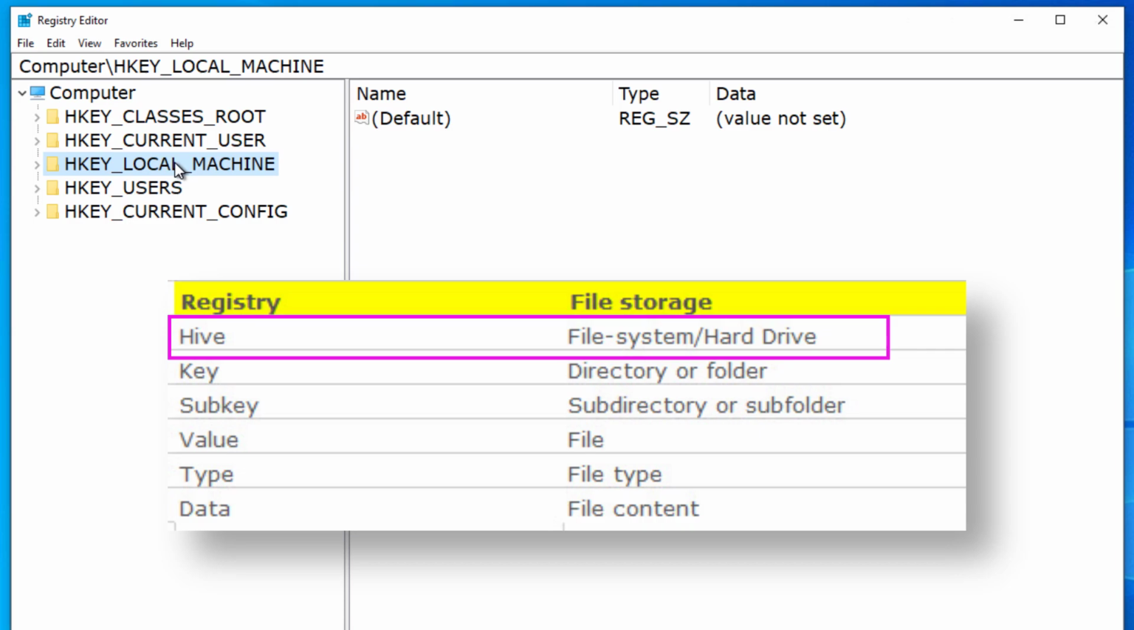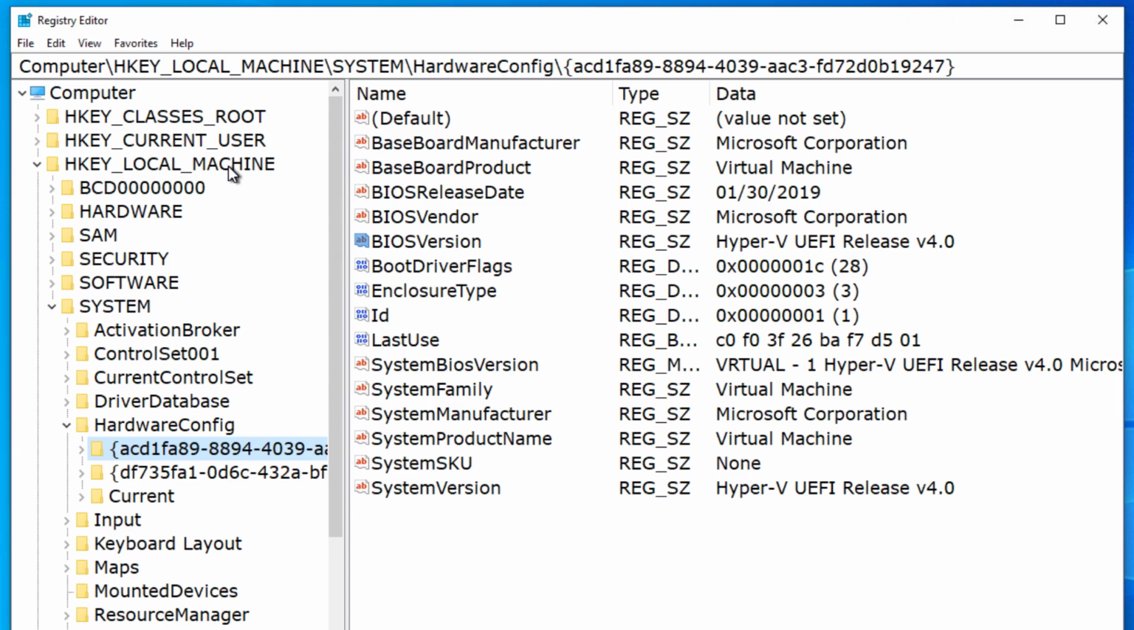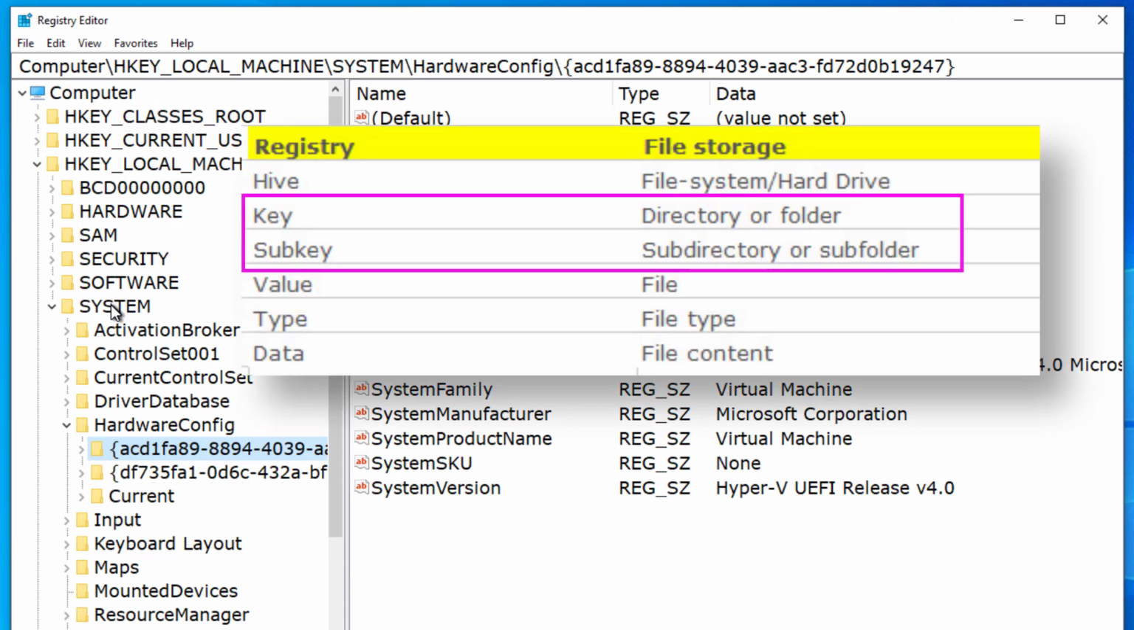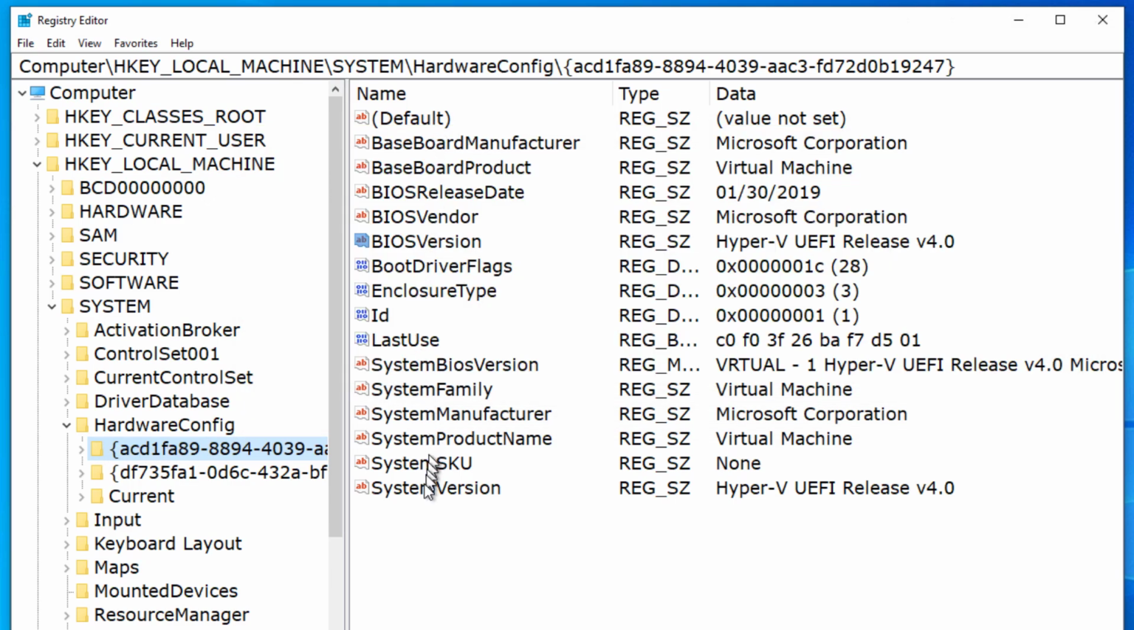HKEY_LOCAL_MACHINE is a hard drive. HKEY_USERS is a hard drive. So as we look at HKEY_LOCAL_MACHINE, we think of that as our hard drive. We see all these subkeys that represent directories on that hard drive. These are all called keys. In this particular key, I see we have a bunch of value names. Think of these as files in this directory. And I know it's a key, but think of it as a directory. These are all file names in the directory.